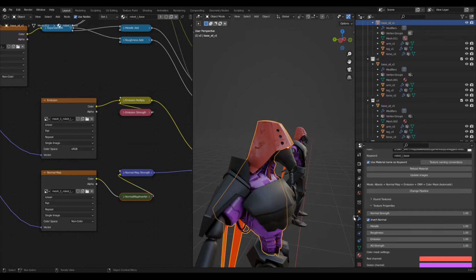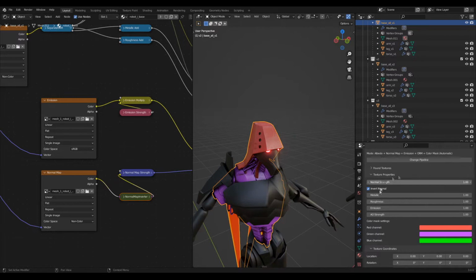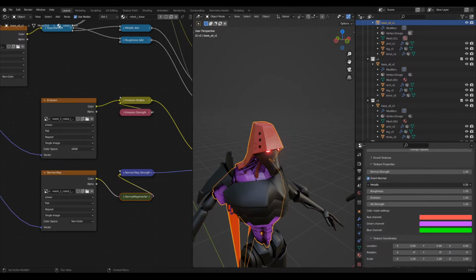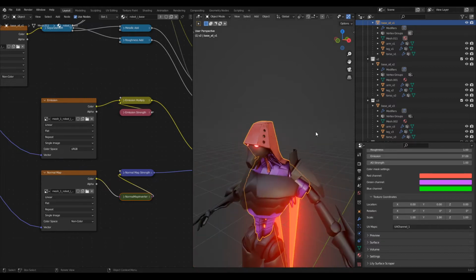So most of the controls are accessible right from this panel right here. We can adjust the level of metallic surfaces, and we can decrease roughness, we can increase our emission for this glow effect, and we can tweak the occlusion strength. If for some reason you need to adjust your texture coordinates, it's also right here, and you can switch between UV maps in case you have several.